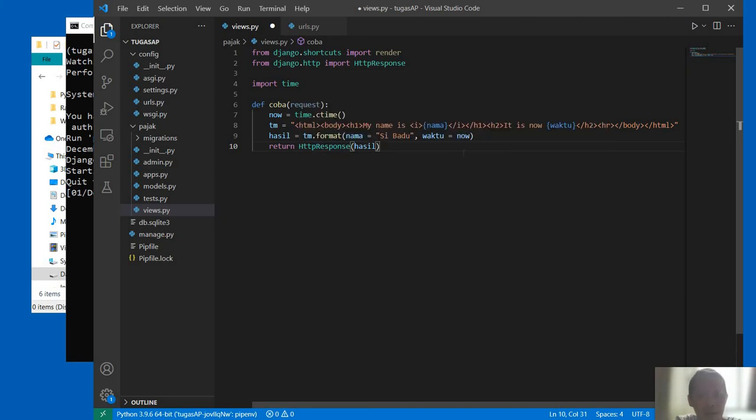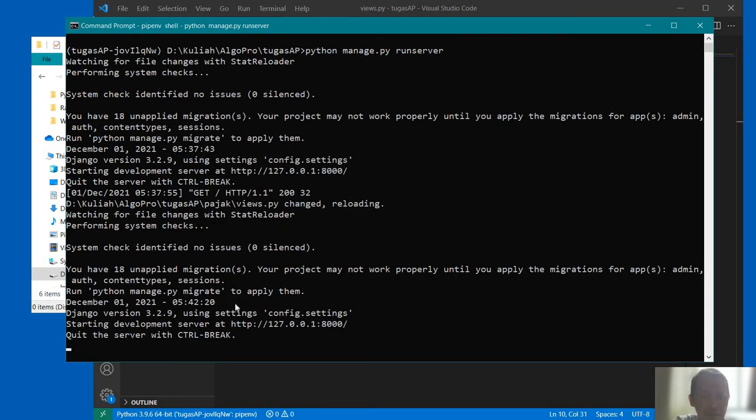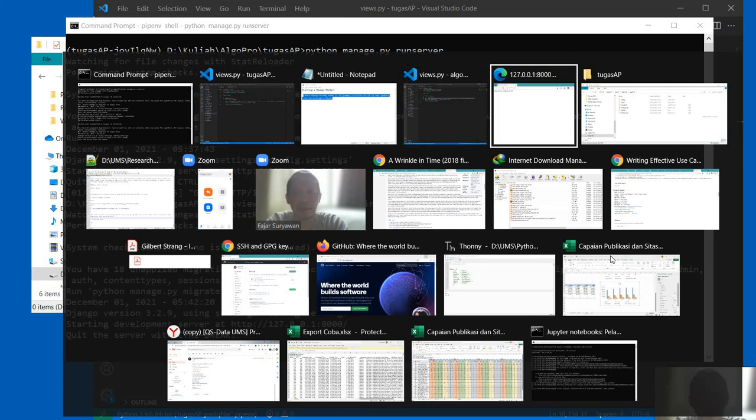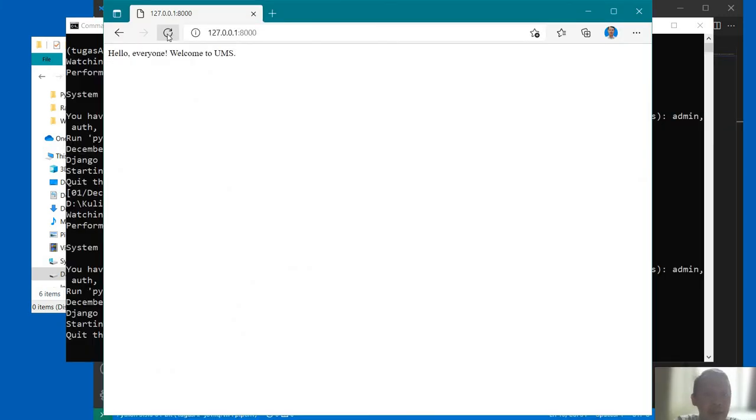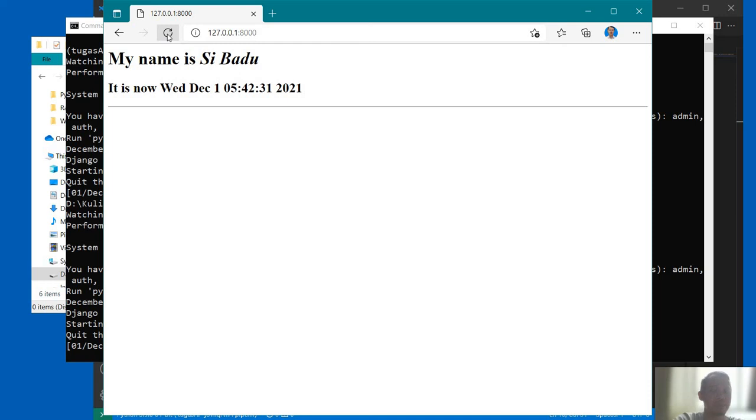Okay, let's save that. Oh, it's still running. So you save that, and let's see what is happening inside our browser. This is our browser, and then let's refresh that. My name is Sibadu. It is now Wednesday, December 1, and so on.